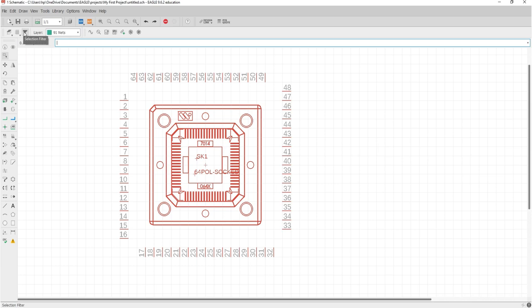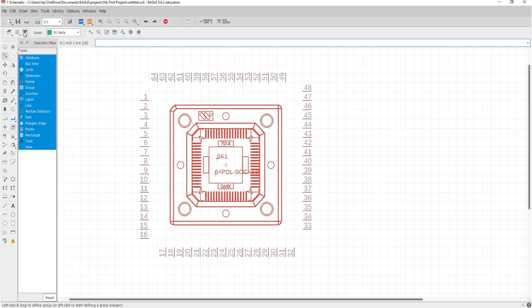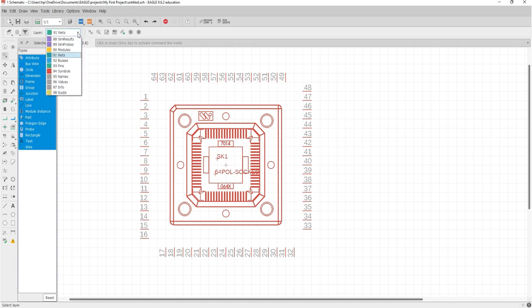Then, the selection filter allows you to pre-select the objects and the layer sets you would like to execute a command on. This drop-down is used to select which layer we're working on. Then, in this section, there are simulation tools that we're going to learn about in a different video.